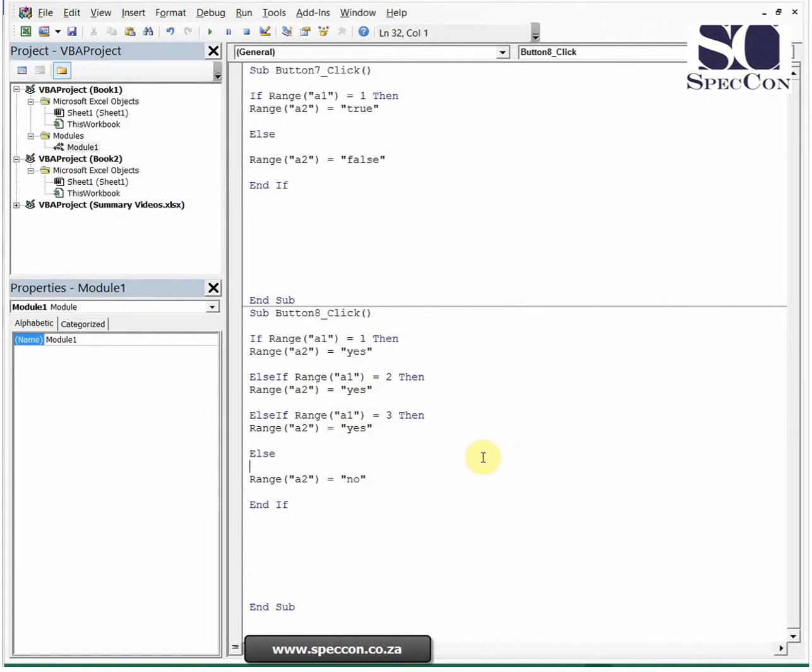Much easier than doing it in the front end of Excel. So you can actually create very big formula arrays just by doing this principle. So it's very handy to use.